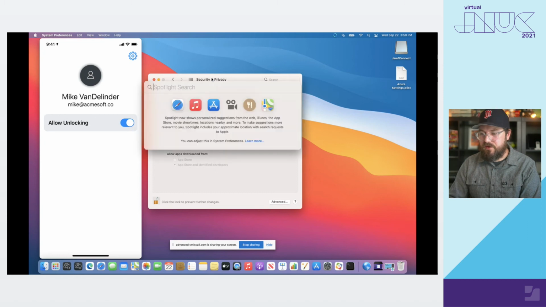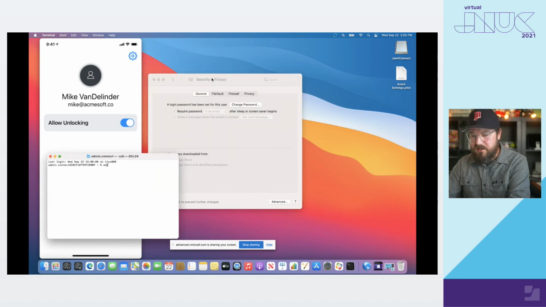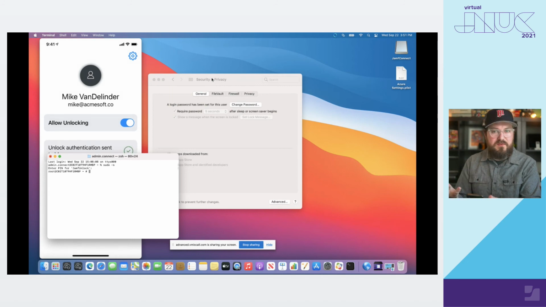The same is true if I were to say open up Terminal, right? So I say I need a secure shell, so I type sudo -s. Usually you'd be asked for your administrator password. I'm going to leave the prompt blank, hit return, and with Unlock open on my phone, I get prompted for Face ID, and now I have a secure shell on the Mac.